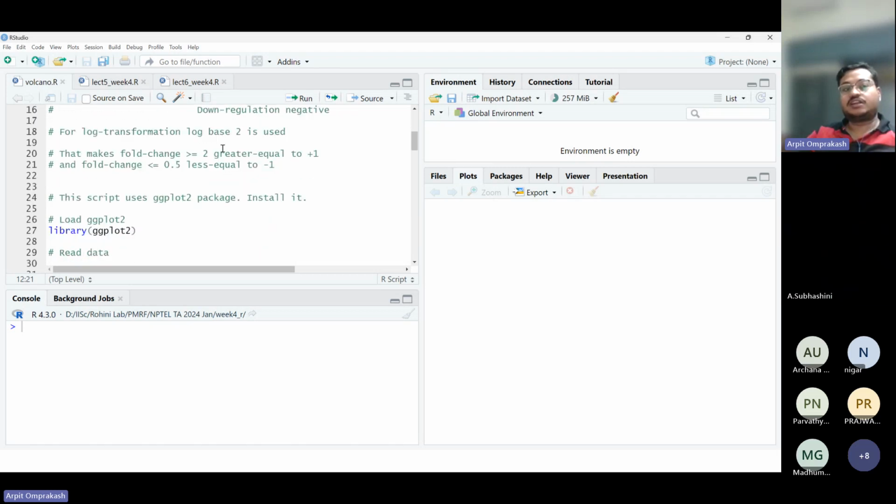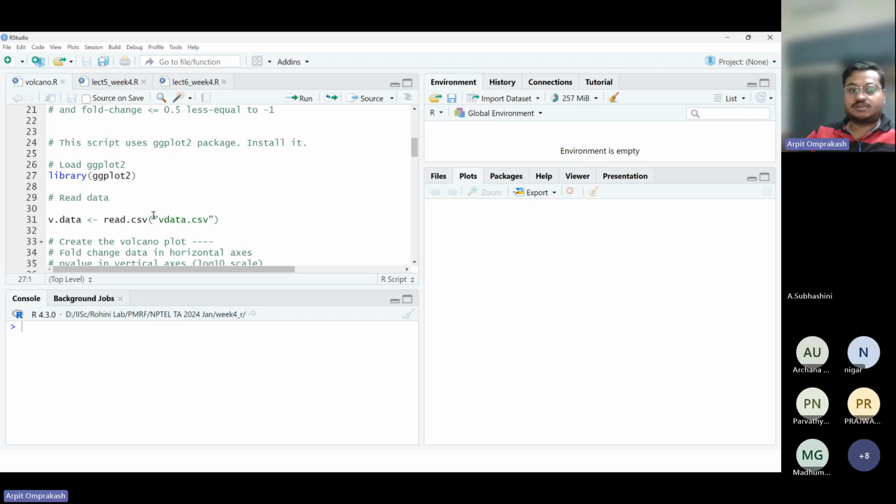We generally use log base 2 because, as I told you, if the expression is halved or doubled, we say that the change is biologically significant. So if we get a value greater than 1 in log base 2, it means the gene is overexpressed at least twice. If we get a value less than -1, then the expression of the gene has been halved. Okay. So in this script to make a volcano plot, we'll be using the ggplot library.